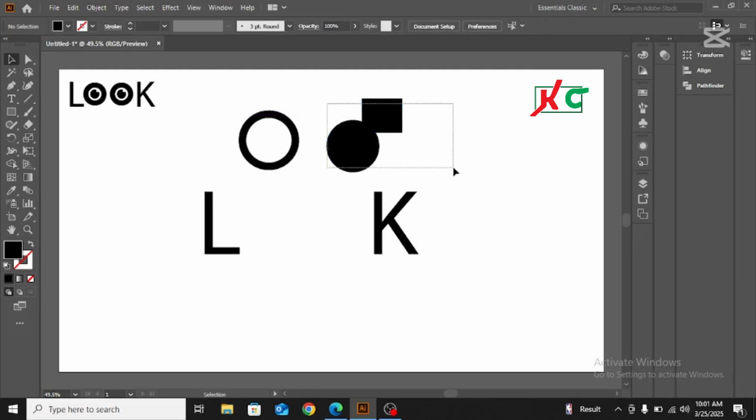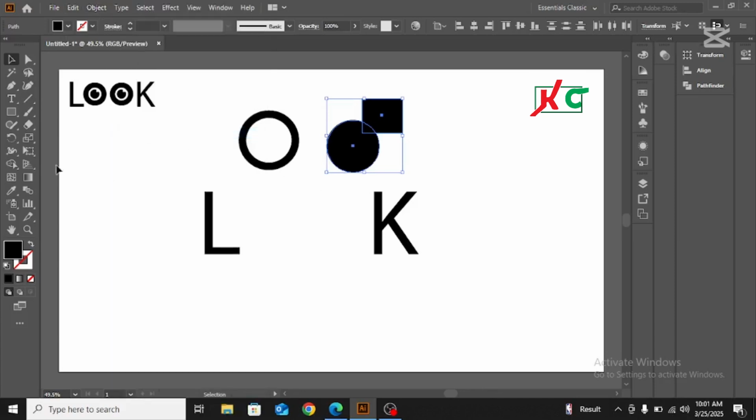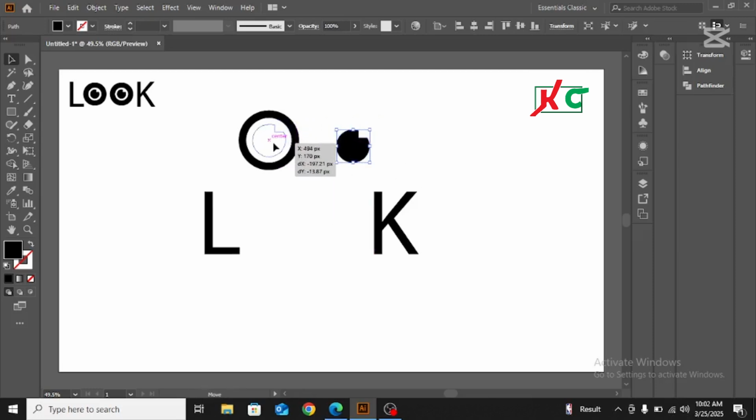I think it's okay. So right here, just go to the Object menu and expand all the things. Go to the shape builder tool, and by pressing the Alt key, cut that. Okay, it's okay. I'll just save it there and keep it in the center.